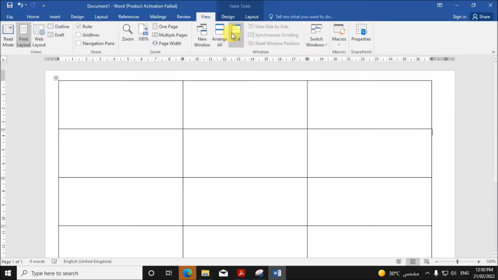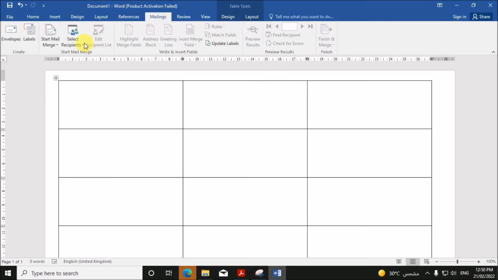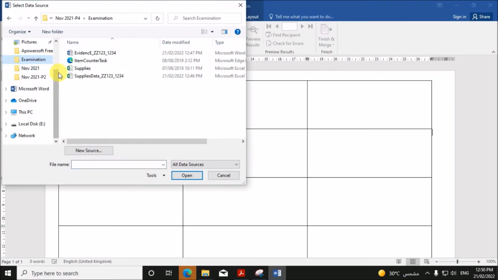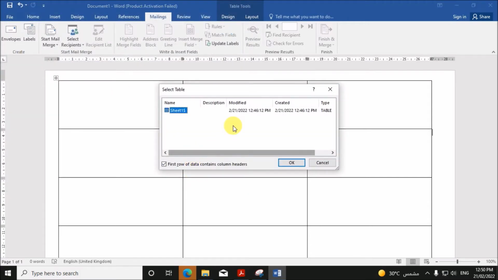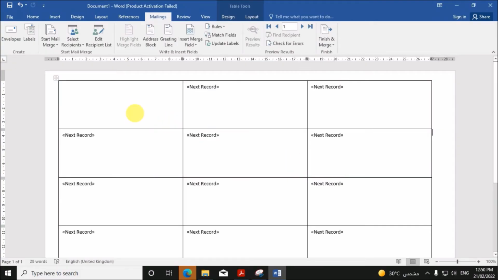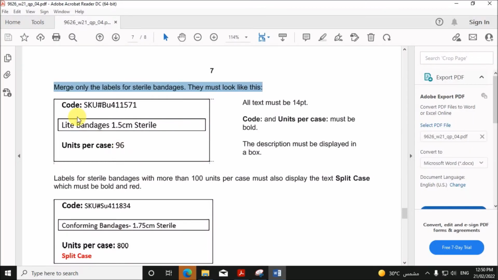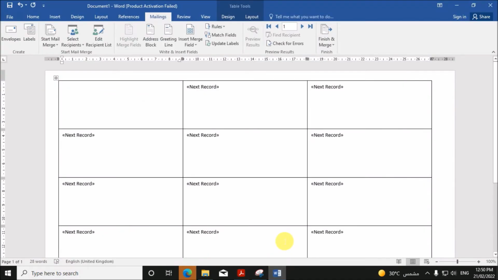So let's click on Mailings. Select recipients. Let's link the data source. Go to Use an existing list. In your examination folder, supplies data, select. So it's linked now. Give OK. Now you can see the text code must be typed before inserting the code. So let's type code here. Then insert the data stock code.